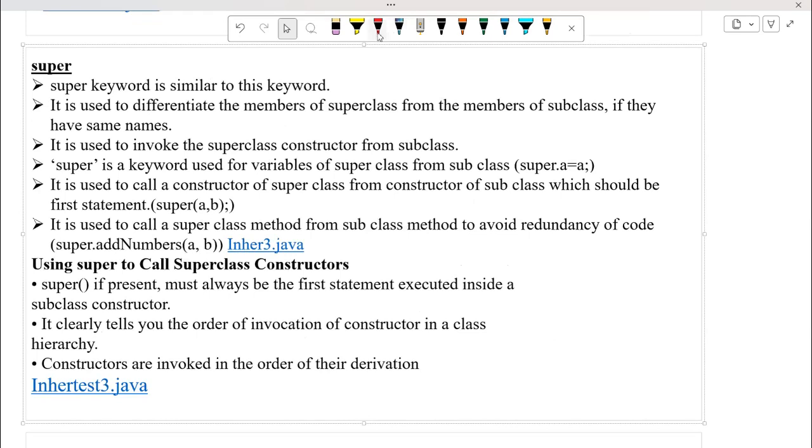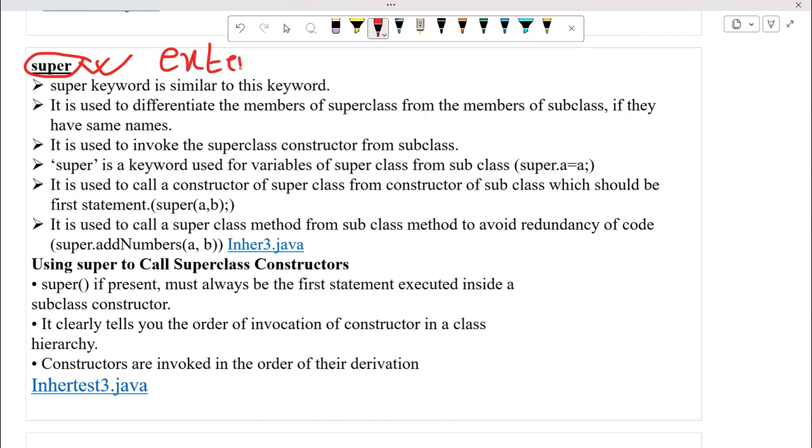Now next, as I told you, the importance of super. Super is a very important keyword when it comes to inheritance. Inheritance has generally two keywords associated with it. First is extends, which is very important to inherit the properties, and the next one is super. So these two keywords are really important when it comes to the inheritance part.